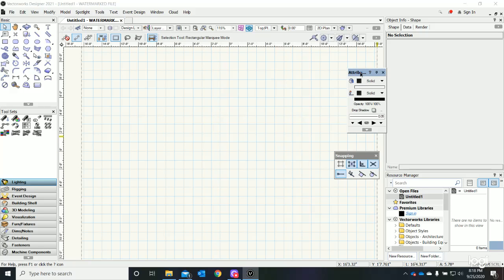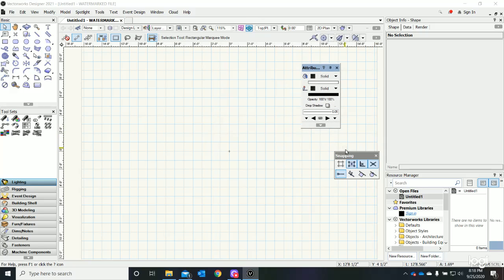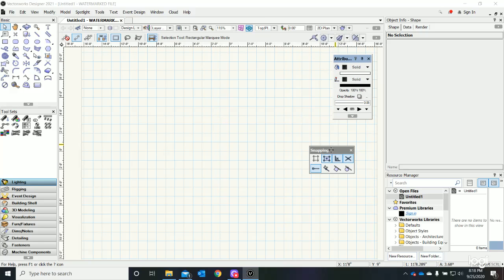And these palettes that are floating in space, I tend to keep mine floating in space and I just work around them. I just keep them off to the side. You will want to keep these visible. If you want to dock them somewhere, you can. But you're going to want these tool palettes available to you.